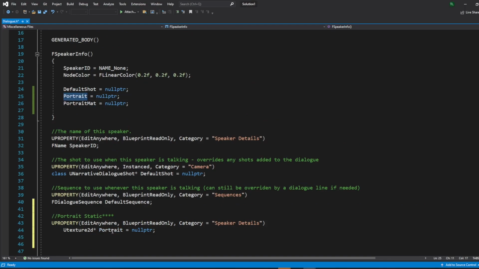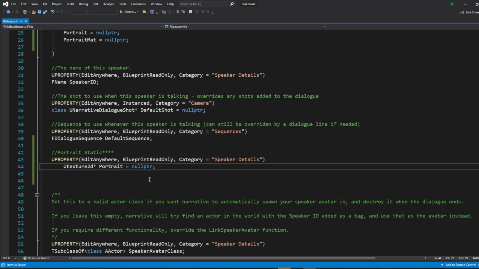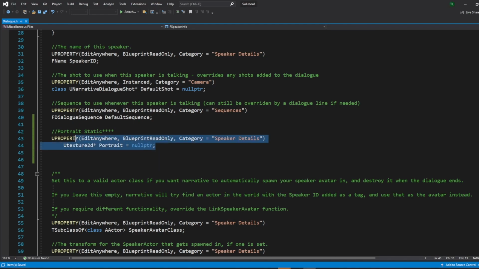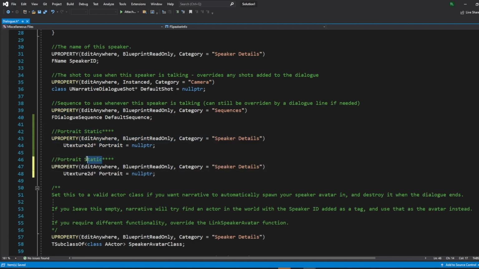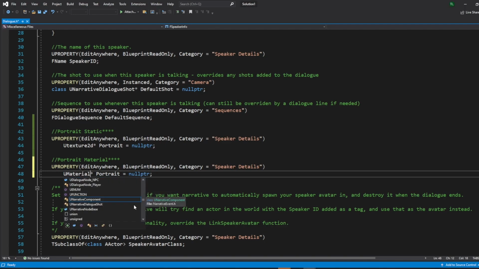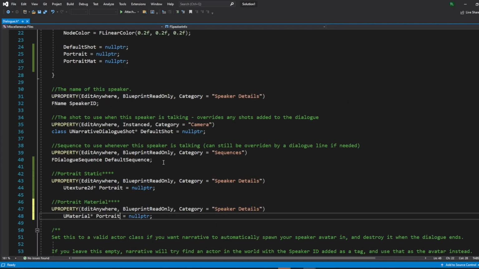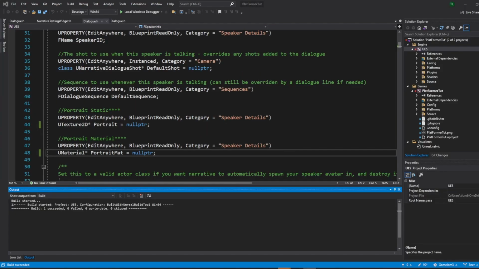So if you want to be extra sure, you could even just copy and paste it, just to make sure you don't have a typo or anything. So we're going to do it one more time. You just want to copy, paste, and for portrait, I'm just going to do portrait material, and then do the same thing, except here you want to do UMaterial, U, capital M, Material, star, PortraitMat, nullptr. Sweet, that is it.